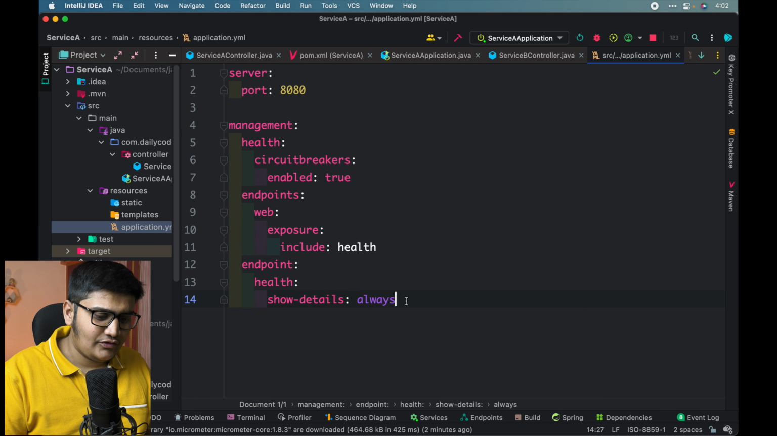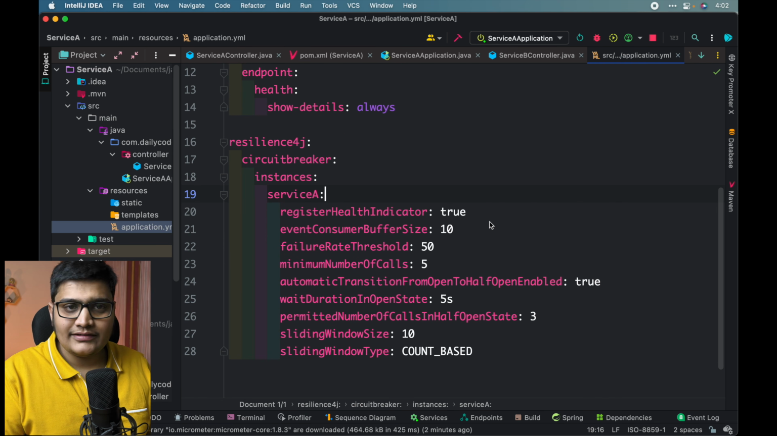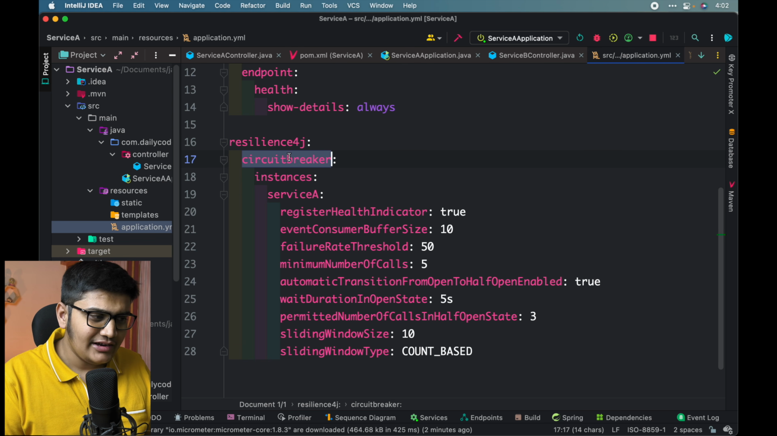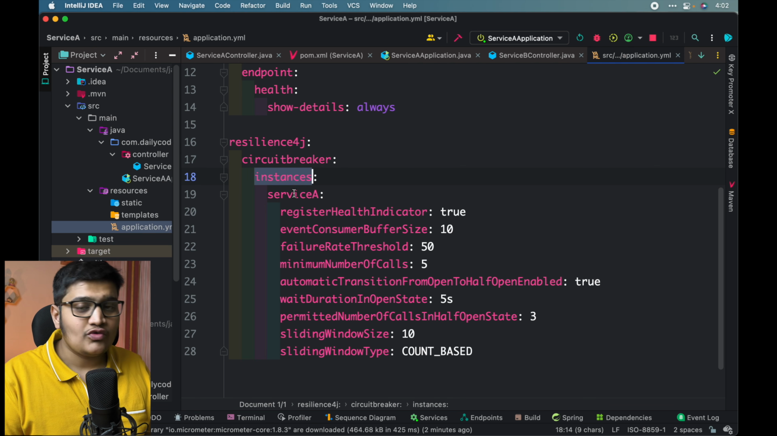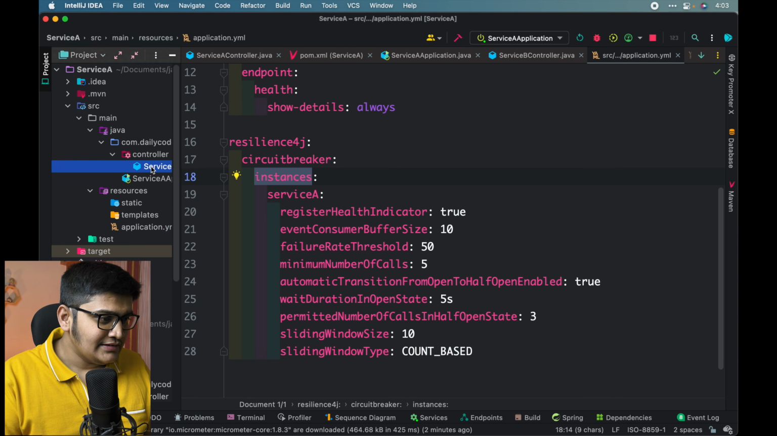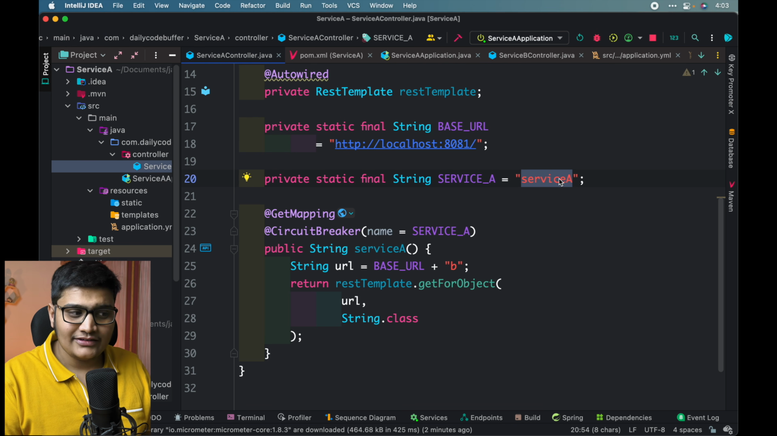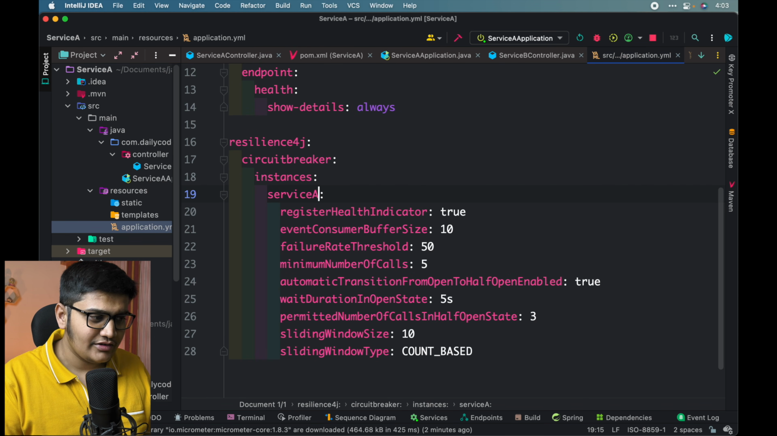Now let's add the configuration for the Resilience4j circuit breaker. You can see that this is the configuration for your Resilience4j circuit breaker. This is the standard that you have to add, and then you have to add the instances. So what is the instance? You can see that my instance is service A. Whatever name you define for your circuit breaker, the same thing you have to add in your application.yaml file. So this is your service A.